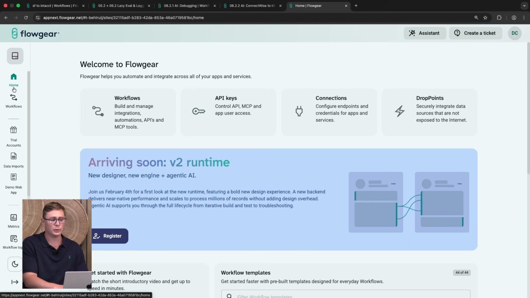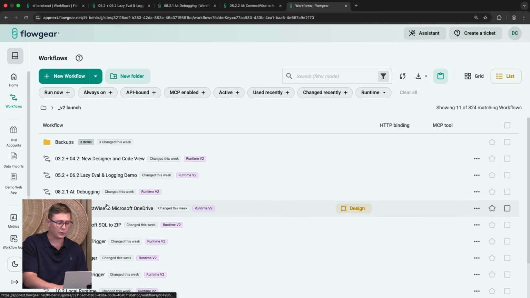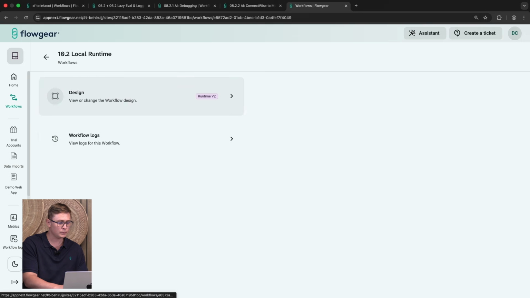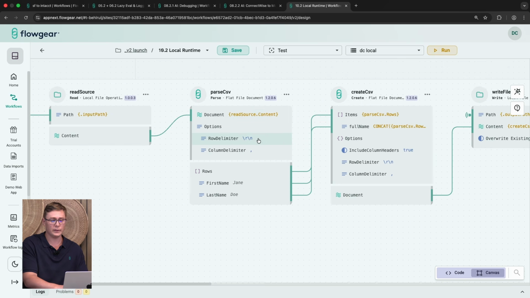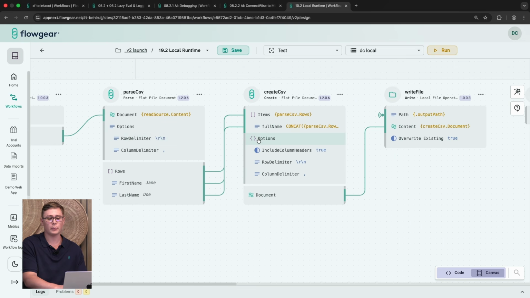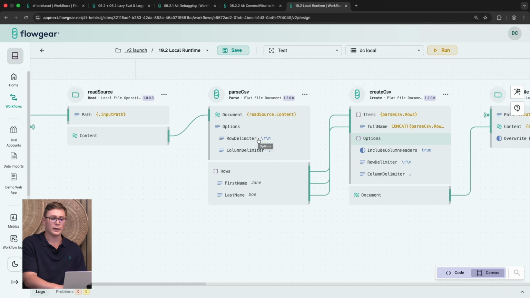So just going to go back to our workflow screen. Going to go to our pre-built workflow. Going to go in here. So this workflow is basically reading source from a file, parsing it into a CSV, creating a CSV, then from that concatenating the names into a full name and writing that file back onto the local machine.